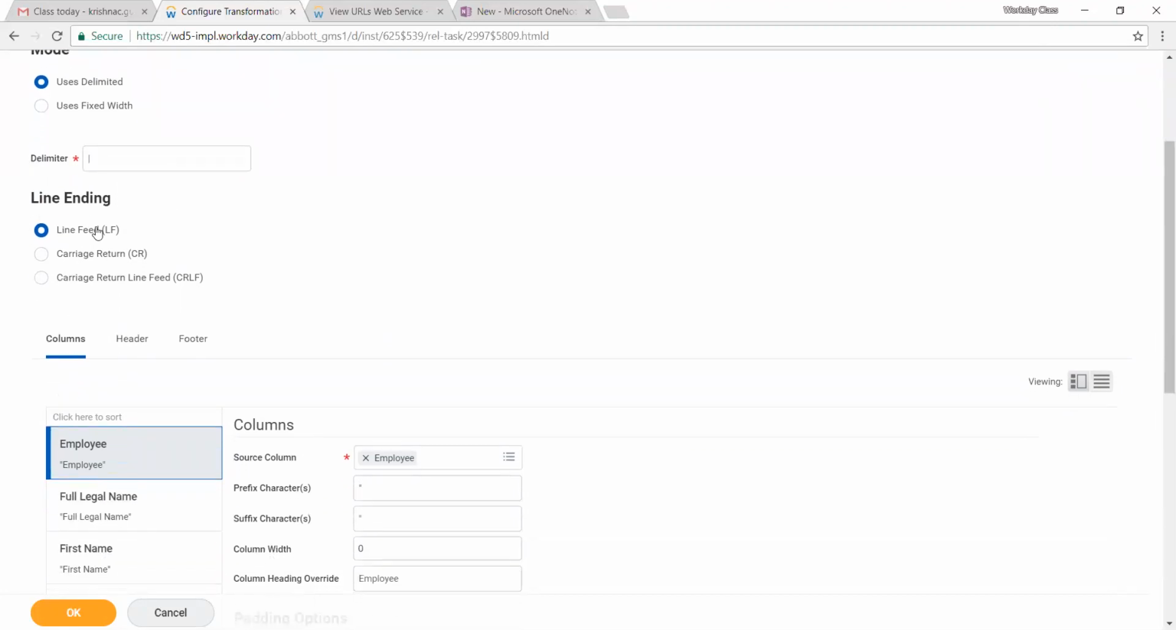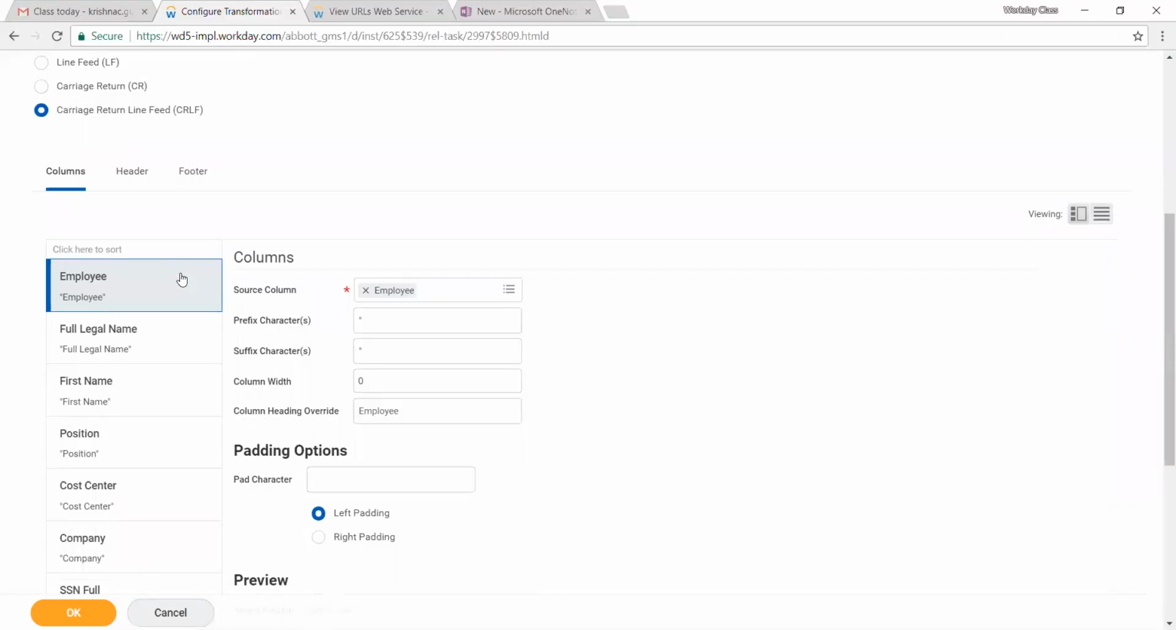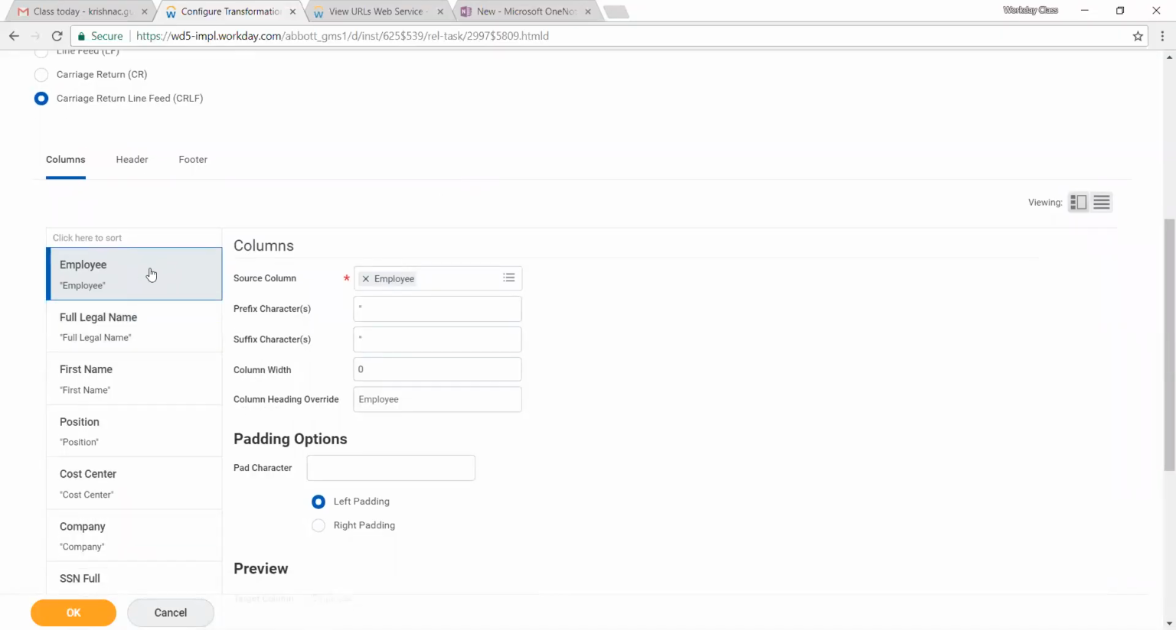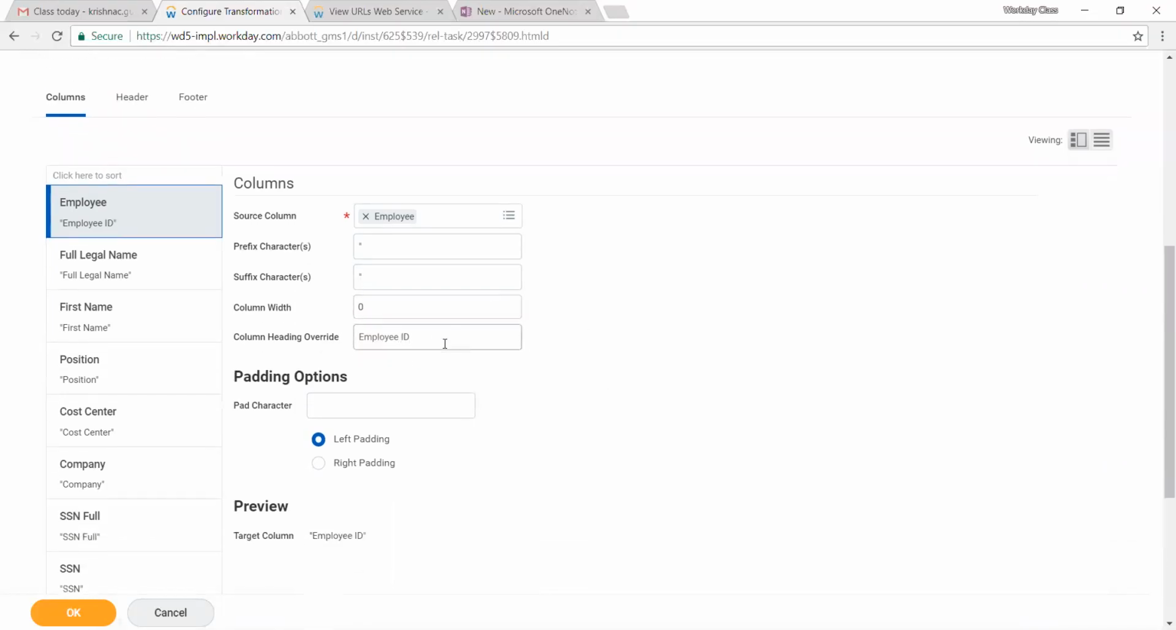Okay. And your line ending, does it need to have a carriage return line feed or both CR and LF? Because some of the Unix systems will consider CR, some don't. Windows considers LF and everything, right? So you probably want to use CR/LF depending on what your vendor system is, right? And then you can edit your header here if you are having a header and you want to change your employee to employee ID. You can do that. You can change your heading overrides.